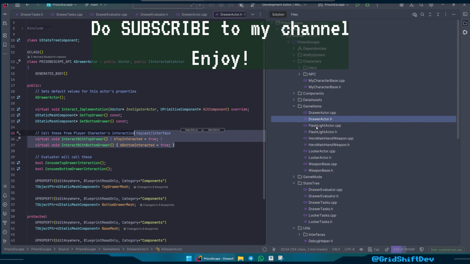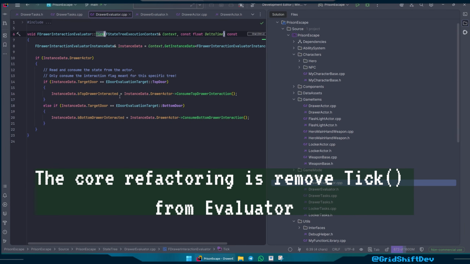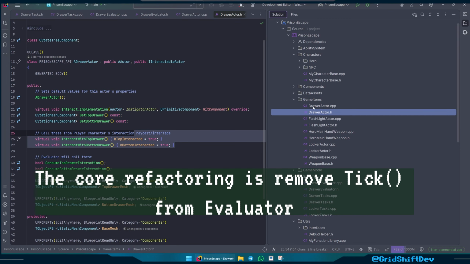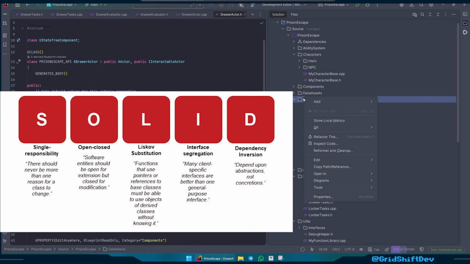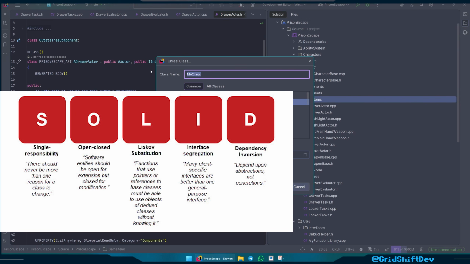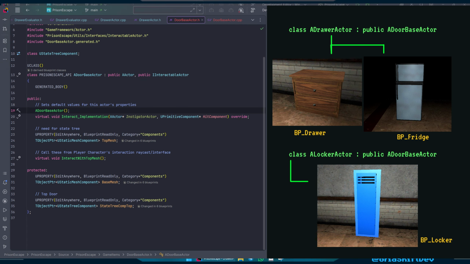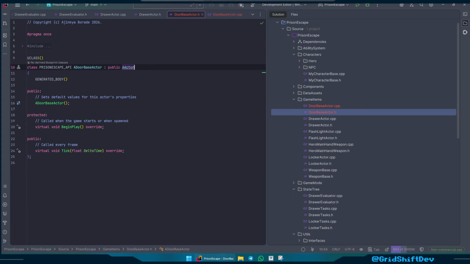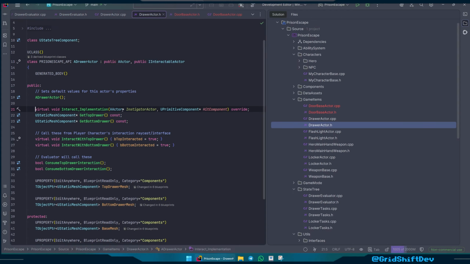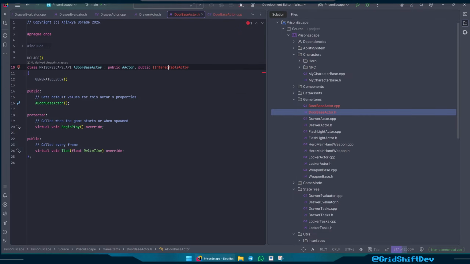To do this right, we need a solid foundation. We have introduced DolBase Actor as our primary abstraction. This follows the open-closed principle. Our base logic is closed for modification, but open for extension. Whether it's a fridge, a locker, or a drawer, they all inherit the same core interaction behavior, while keeping their specific logic isolated in their own classes.